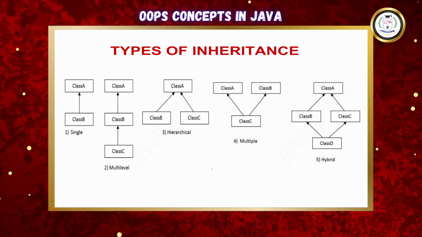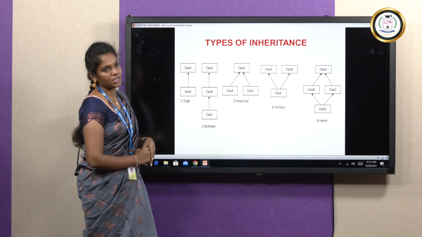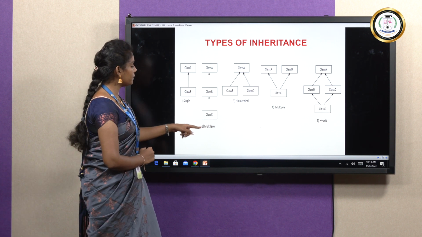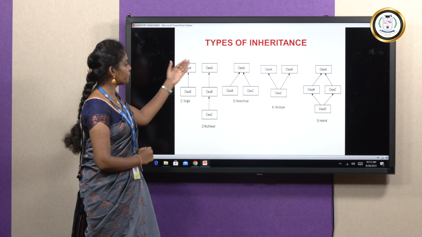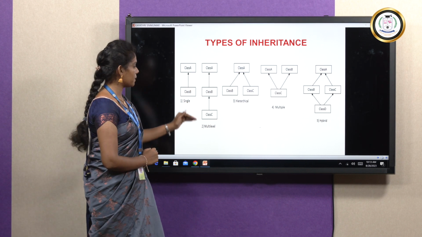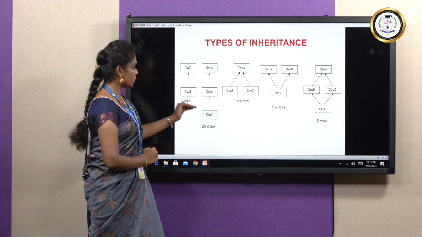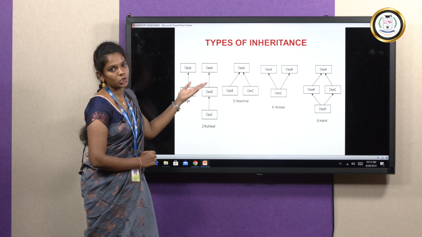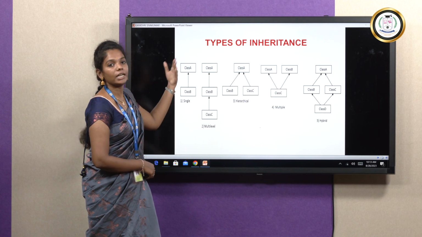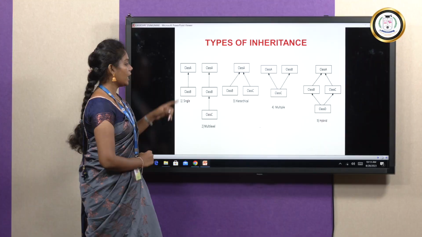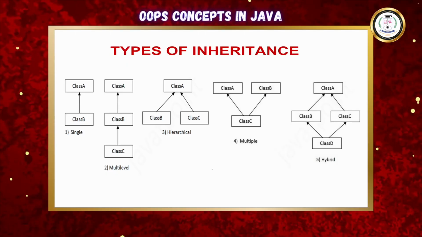Here come the different types. There are five different types of inheritance. First is single inheritance. So we have two classes, where class B will inherit the properties of class A. The next is multilevel inheritance. This is where we have three classes, class A, class B and class C. Class C will inherit the features of class B, and class B will inherit the features of class A.